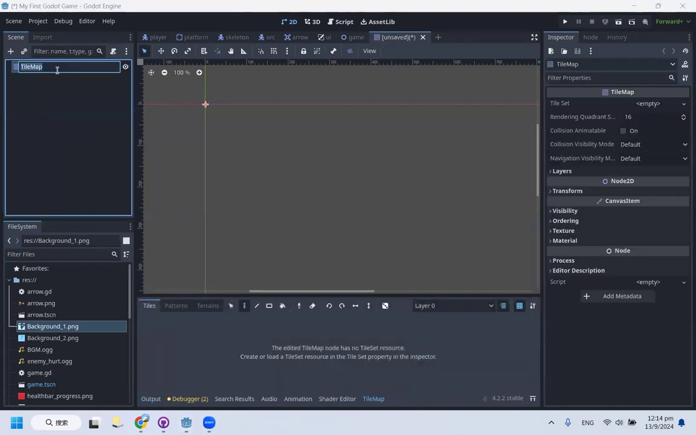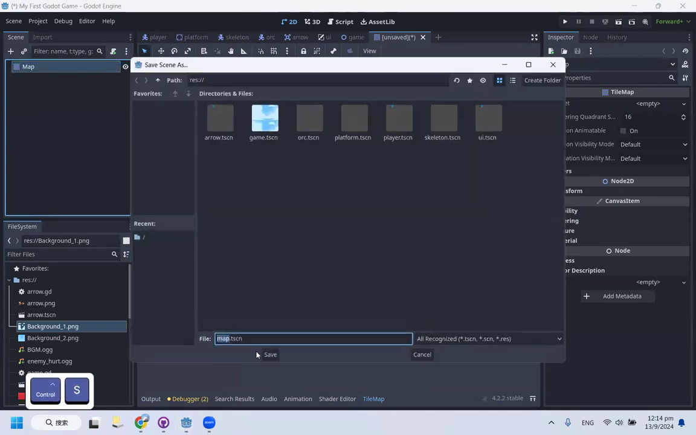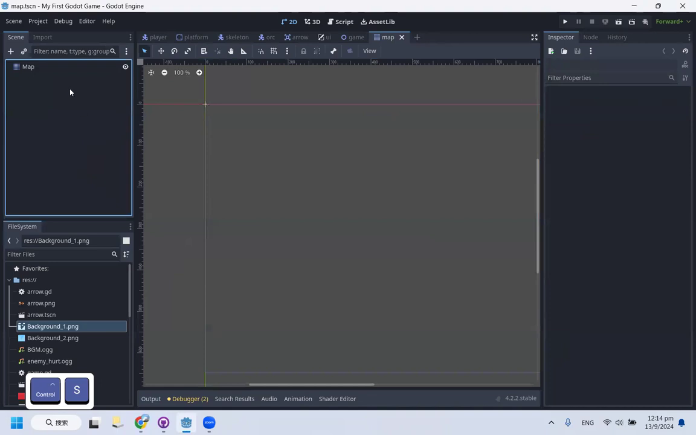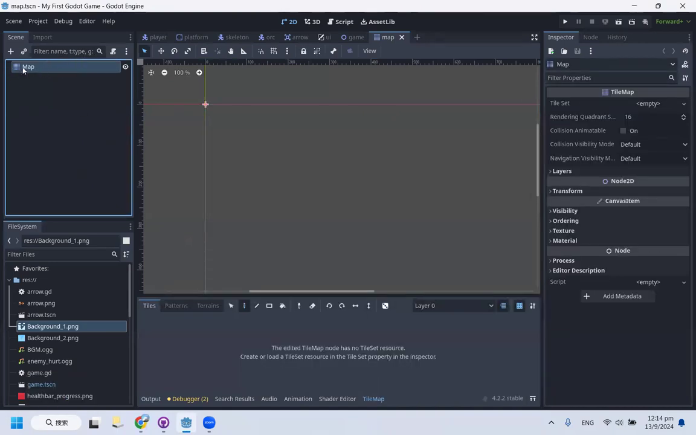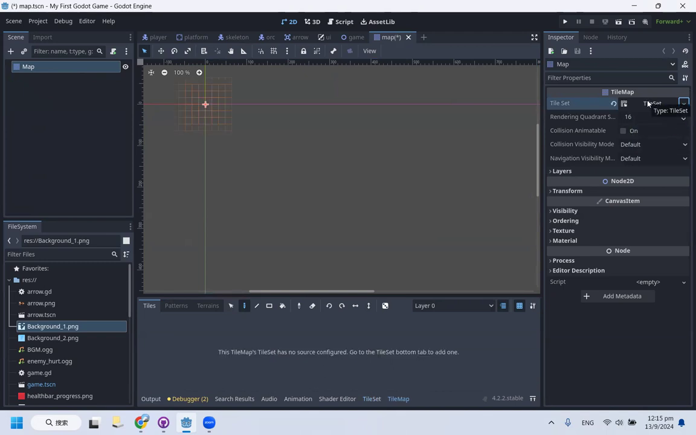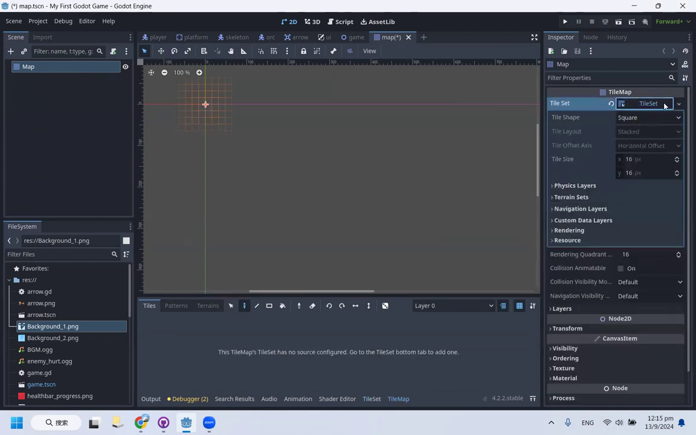Maybe you can rename this to map. Okay, let's save this scene first. Okay, so click on the map, and then there's a tile set property here. We can create a new tile set, and then click on the new tile set that we created. Right. So we can see there are 2 more tabs at the bottom bar now.